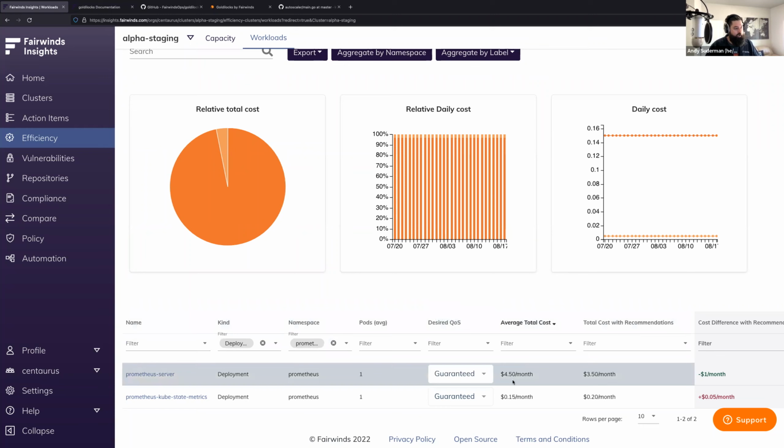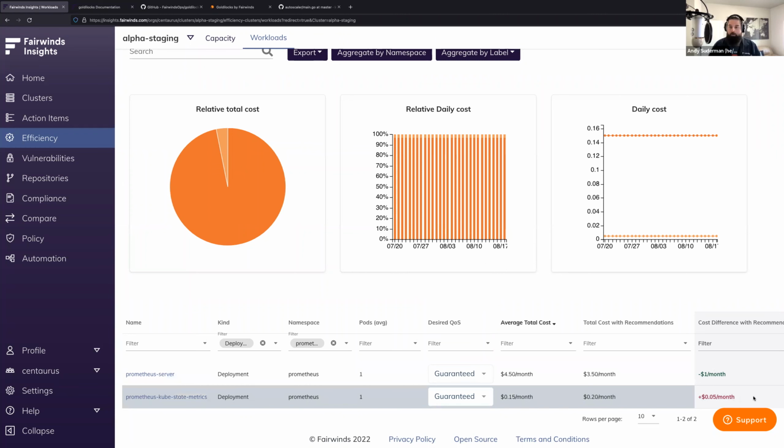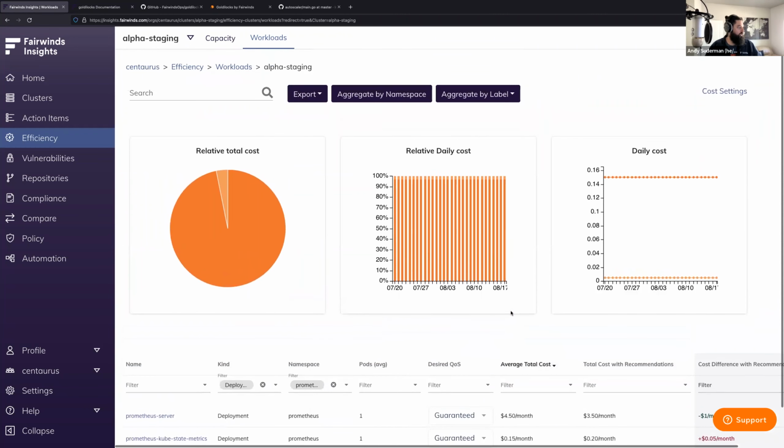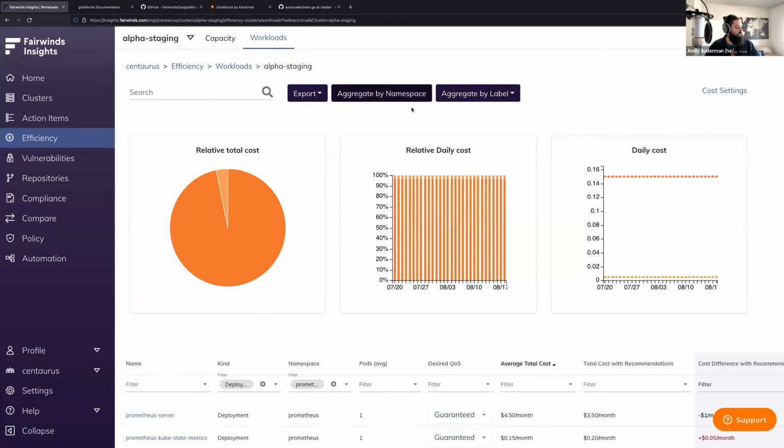So we add that on, as well as, what do we think it's going to cost to make this change? Sometimes you need to give things more resources and your costs go up, and that's okay. But you maybe want to know what that's going to look like before you make that change. So we have all those recommendations here in one good place.